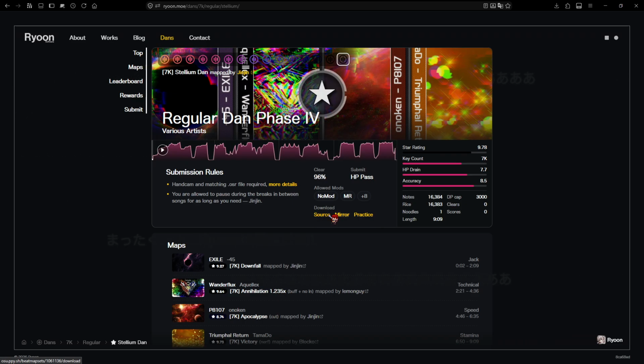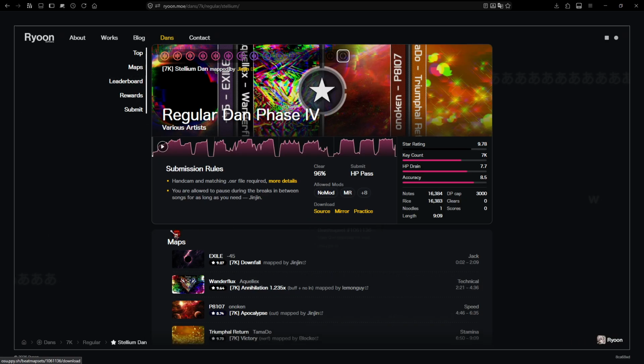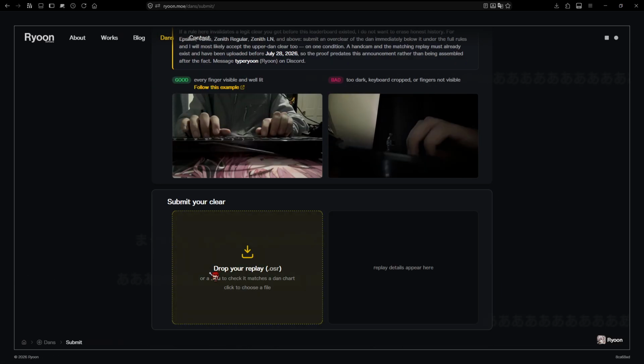Source and mirror links. So when submitting, please make sure you have these set. You can also drop your .osu here to check if it matches already before going for a Dan clear, just to see if it would even allow you to submit. Because whatever that .osu is, it will be pushed into your OSR file, and if that does not match any of my current website hashes, you won't be able to submit.